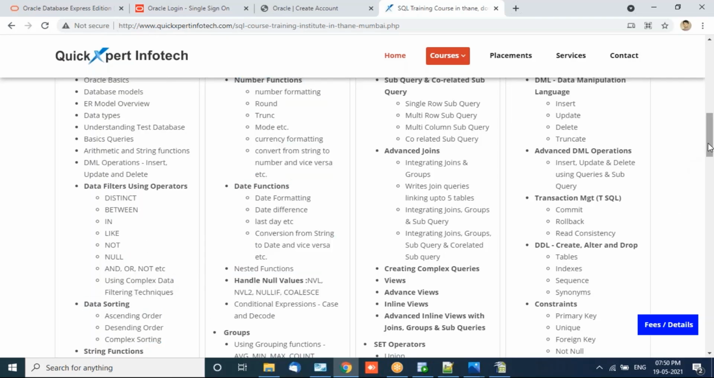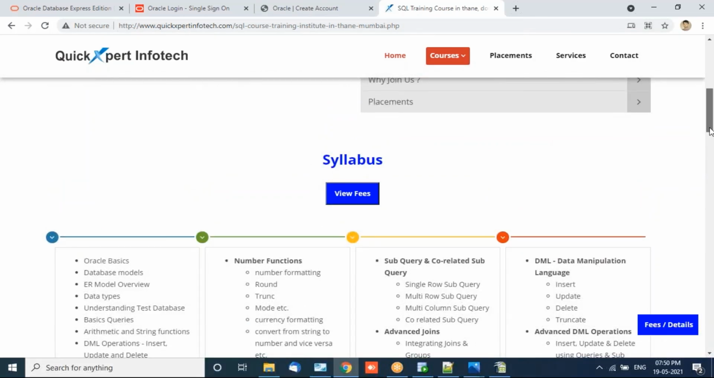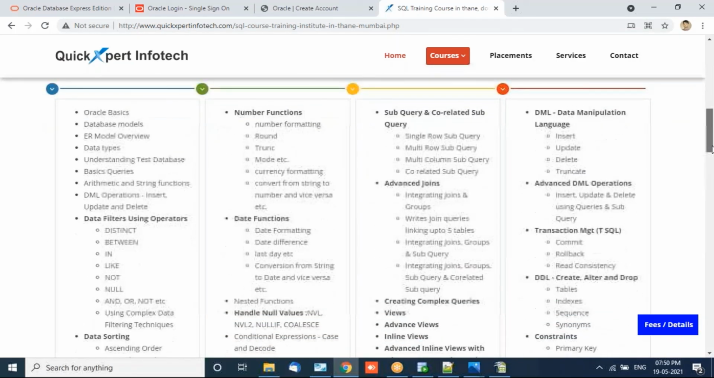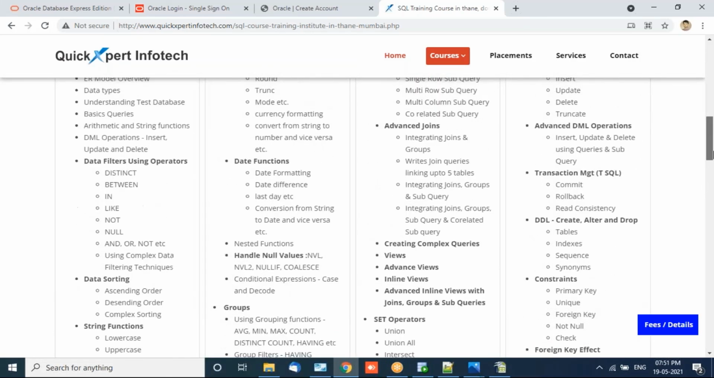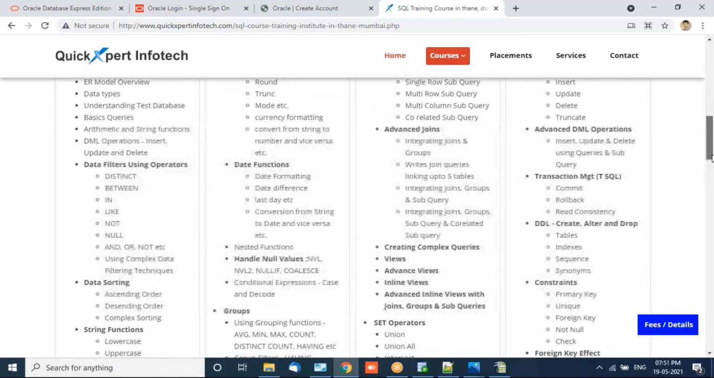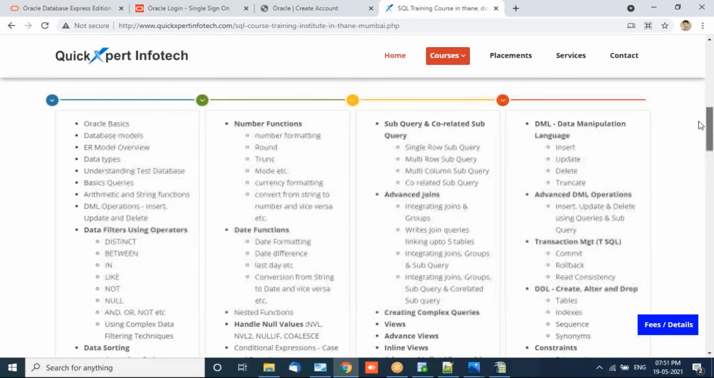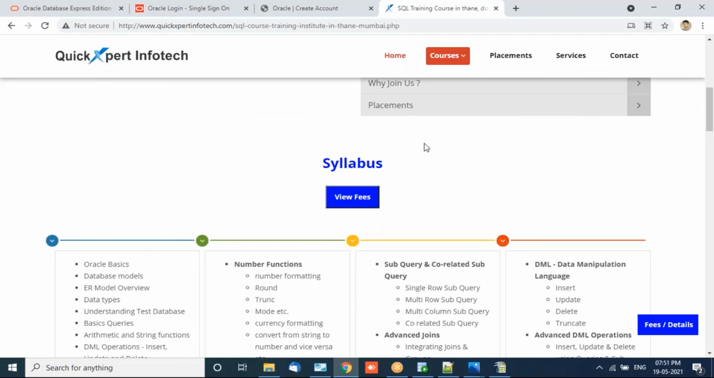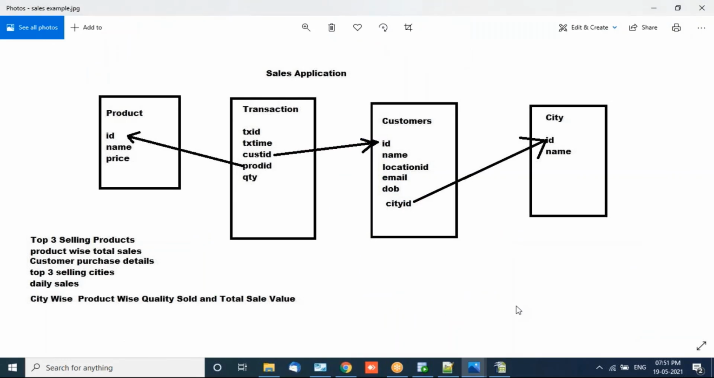This is such a huge syllabus. You can check on Quick Expert Infotech. Everything like joins, functions, inline views, set operations, groups, DML operations, transaction management, constraints, all these things will be covered over the next period of 1 month, or at the max 1 month, 1 week. From tomorrow your session will be theory and practice.